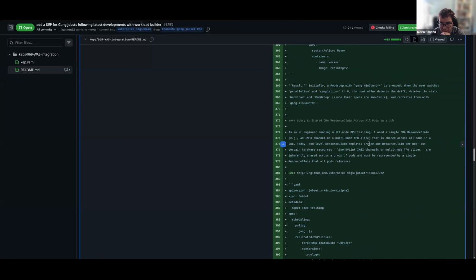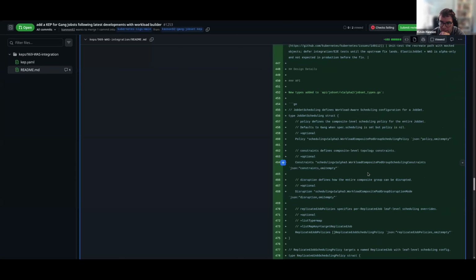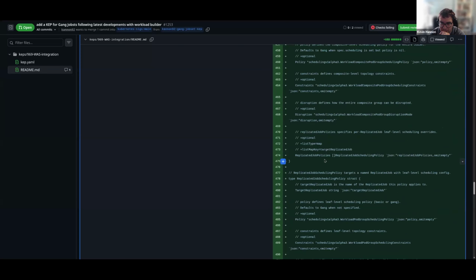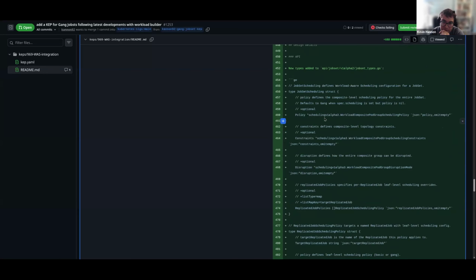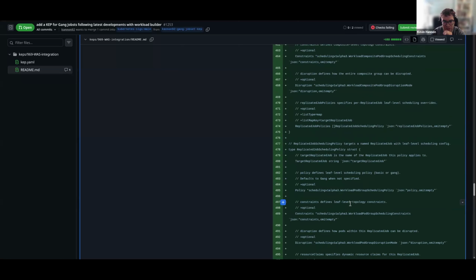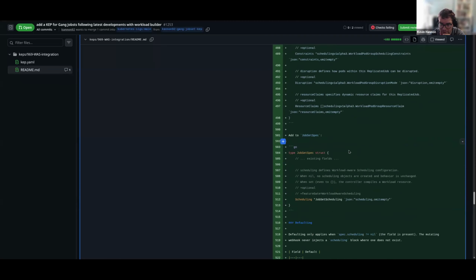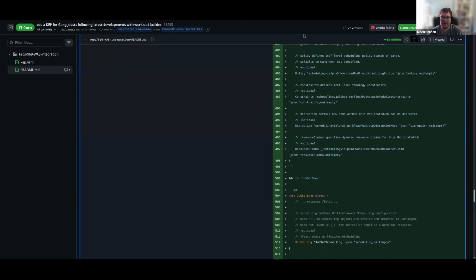And yeah, these are all the same use cases. But basically, I think option 2 was the one I ended up going with. The policy constraints and disruption can be top level, and then we have a nested field for the replicated jobs, which allows you to tune it per replicated job. But anyway, we can continue on the KEP.